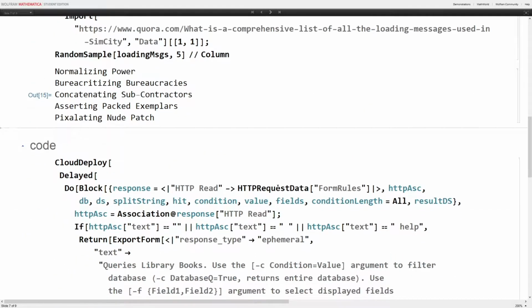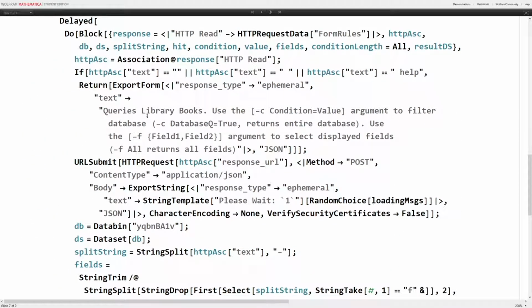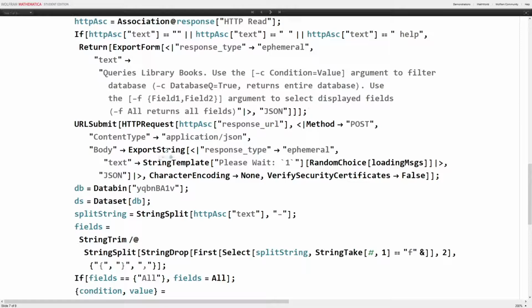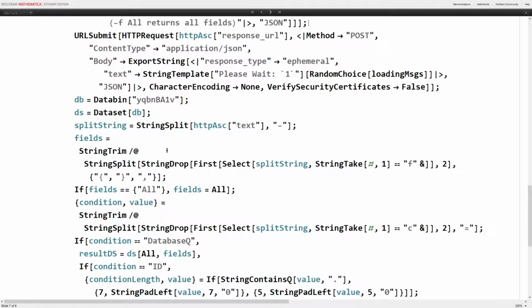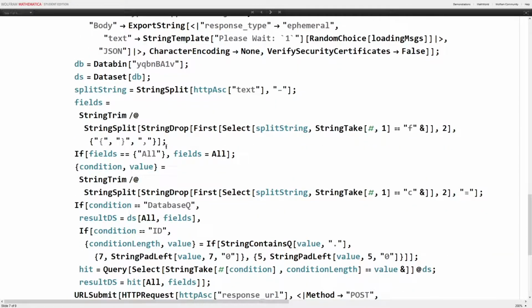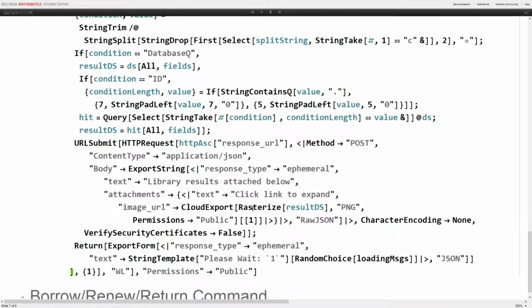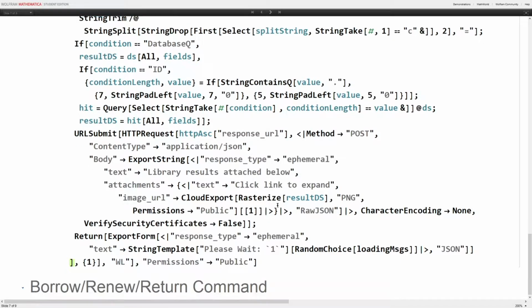But then the actual code is, again, not entirely complex. It looks a bit long because I'm adding some useful help text, so what the user should do if there was an error, and some error catching, stuff like that. And then here is just me parsing that string, and then finally, again, sending the result back as a rasterized image.